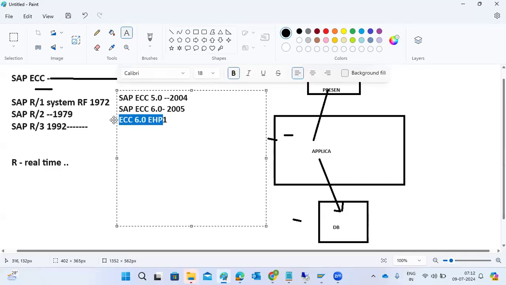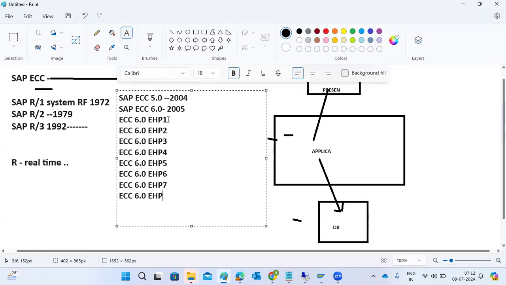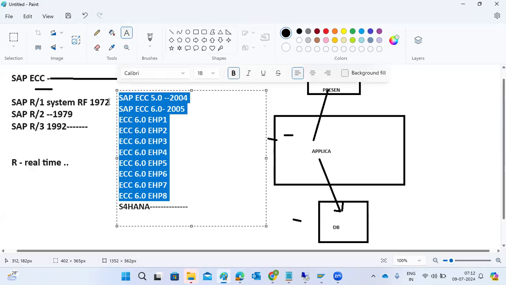EHP means enhancement packages, like that. EHP2, EHP3, EHP4, EHP5, EHP6, EHP7, EHP8. Then after that, they changed their entire business naming convention to S4 HANA, the new fourth generation business suite they have implemented, right? So from R1 to R2, R2 to R3, R3 to now S4. In R3 only we have the ECC versions.